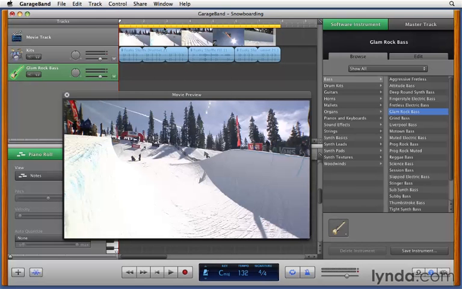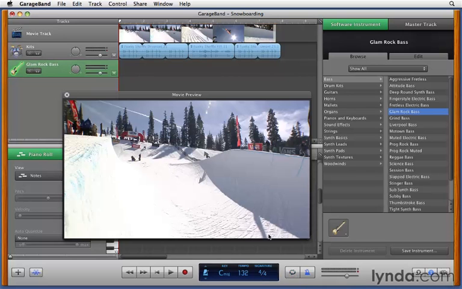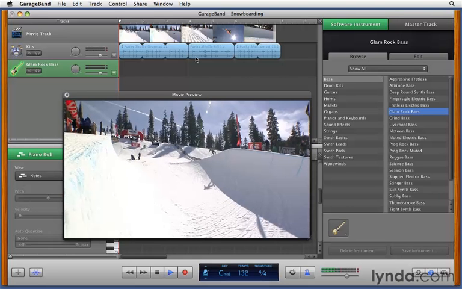Okay, so I'm going to set the count in on and turn on my metronome, so I have a little bit of a count in before I record. And for the moment, I'm going to turn cycle region off so that I can do a single pass, hopefully here, and get a good little bass part going.